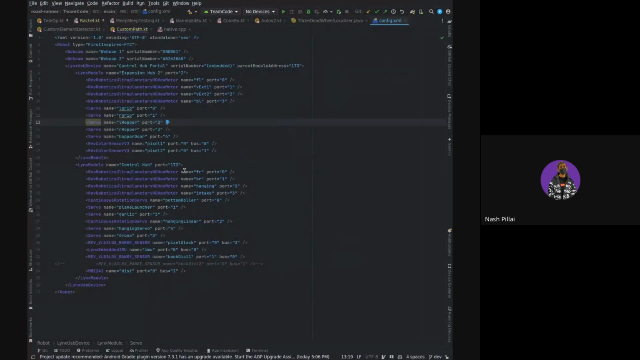So this is an XML file. What it has is our webcams, all our motors, our servos, and so on. This is how this information is stored when you do the configs in the file system. So you don't have to do it through the driver hub. You can also declare it in your code. And we found that that's a little bit nicer because you can version control it, you can track it, you can copy and paste it, and easily change it.